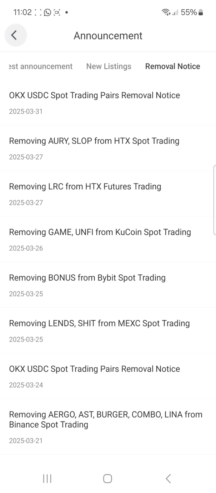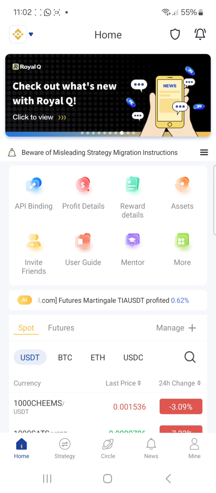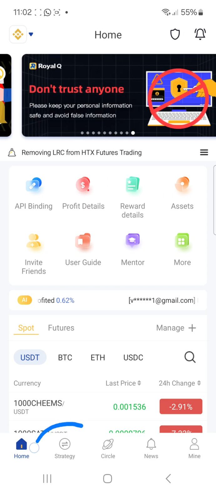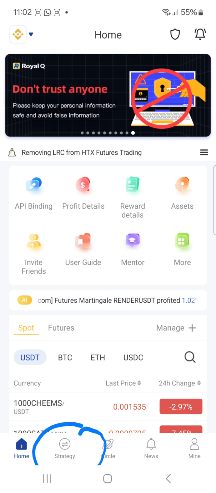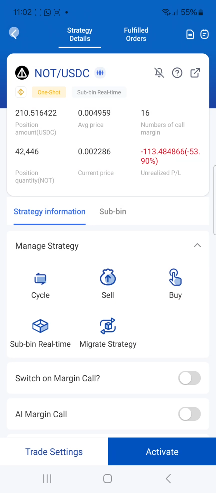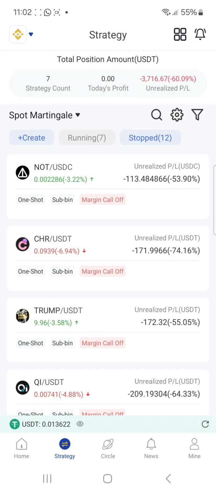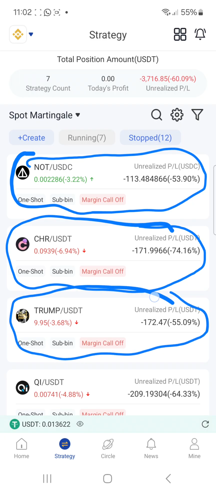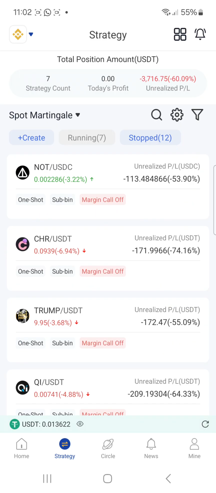Now if you know that you have a coin that is going to be delisted, and it is on an ongoing trade, you come down and click on strategy here at the bottom. When you click on strategy, you see the trades that you have, that are ongoing. These are the ongoing trades. What you do is you click on the surface, not on the name of the coin.